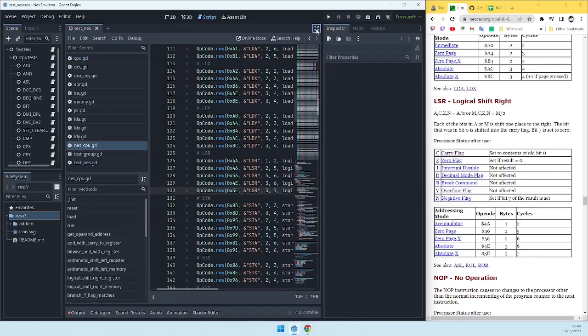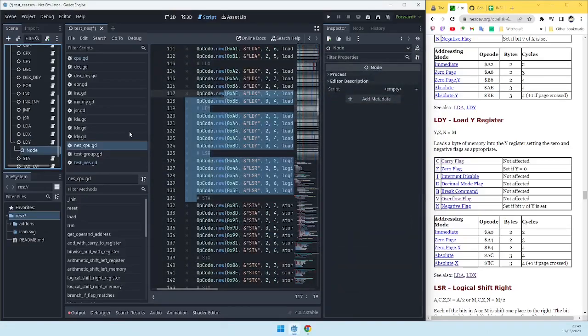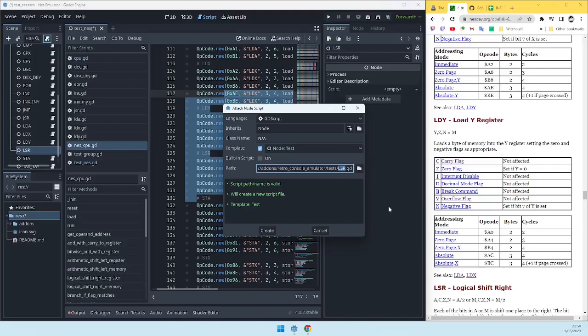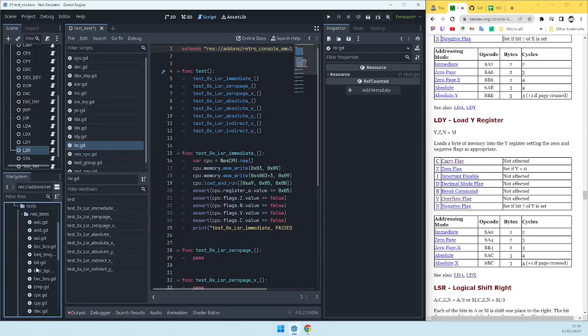Okay, awesome. So now we need to create our testing function. LSR comes after LDY. So I will create a new node and name it LSR. We'll create a new script for it. Call it LSR in lowercase, and we'll use my test. So this is the first time I do it from here, and seems like it works. Aha, it should go to the NES folder.